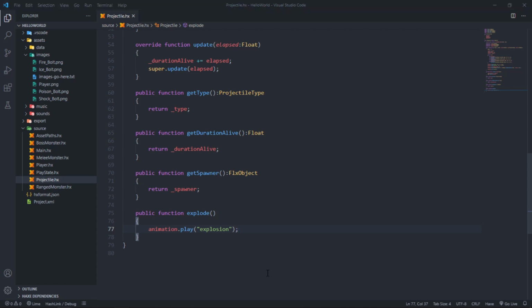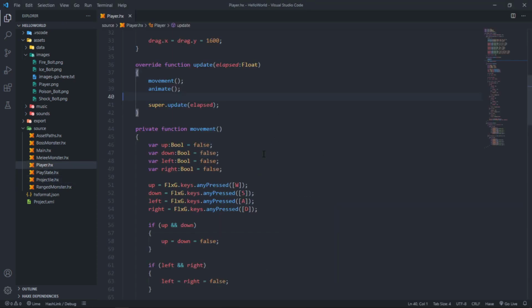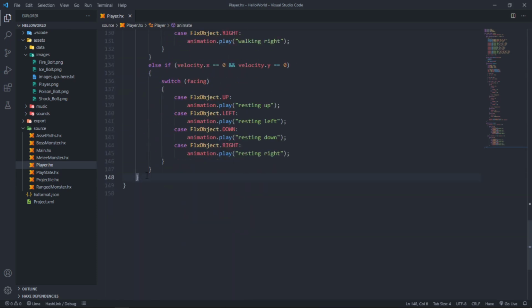Cool. Okay, so now whilst we are on the same page of projectiles, I also want to head over to the player class, so we can just close projectile and then head over to player class. Now I want to add a function called fire, and this function will be a public function.